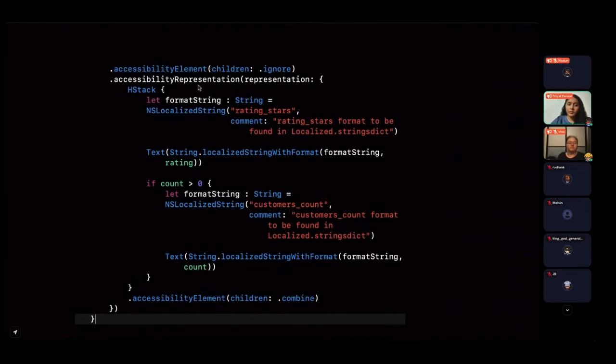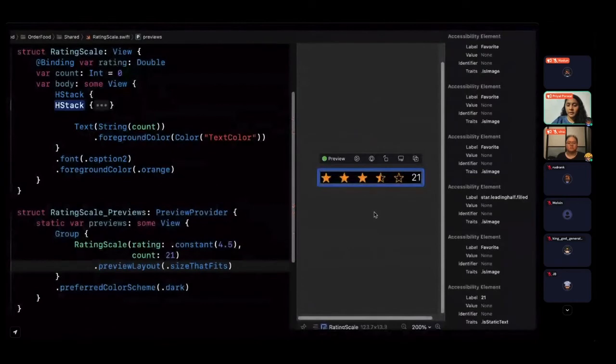So what we can do is again use the accessibility representation API. In the representation API, I have created an HStack. In the HStack, I am providing some custom localized string to this view. Why are we using a localized string? Let's take an example and explain it.